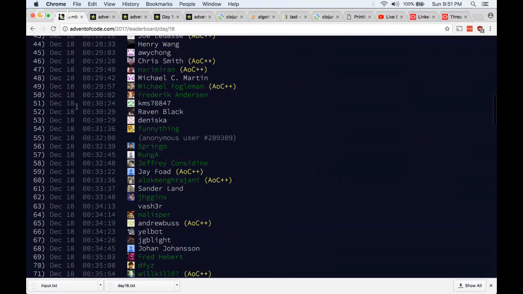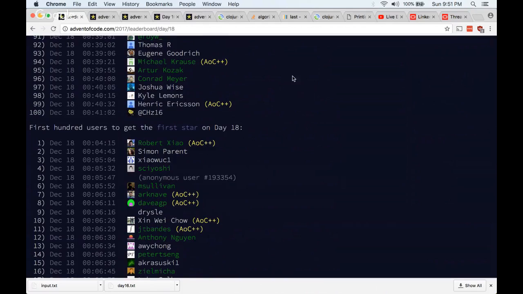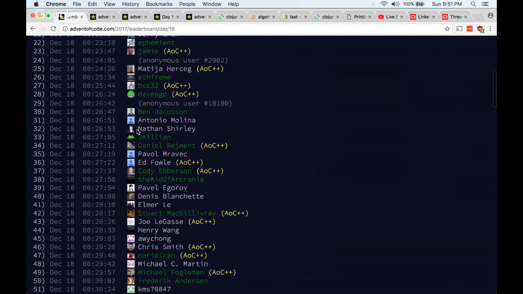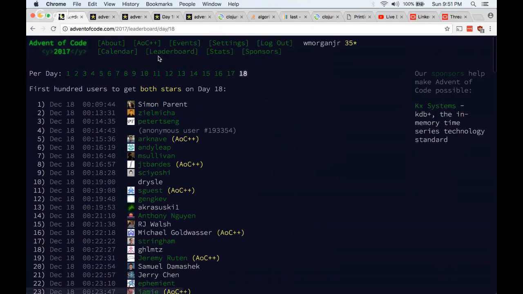So it seems like both stars took me 51 minutes. Oh, if I'd only been 10 minutes faster, then we would have got the answer there. And yeah, it looks like the first star was a much faster affair. Okay, cool. Let's talk about the problem a little bit.